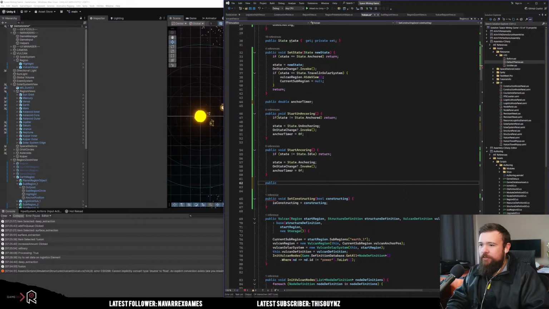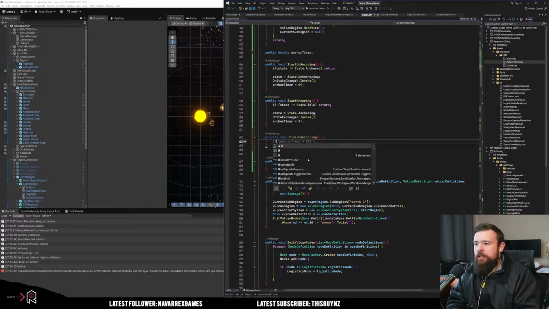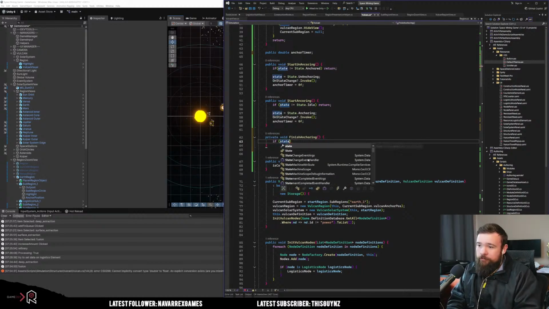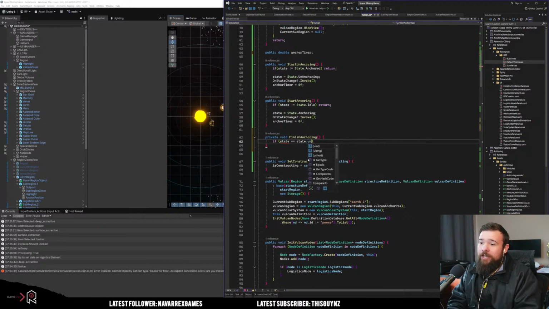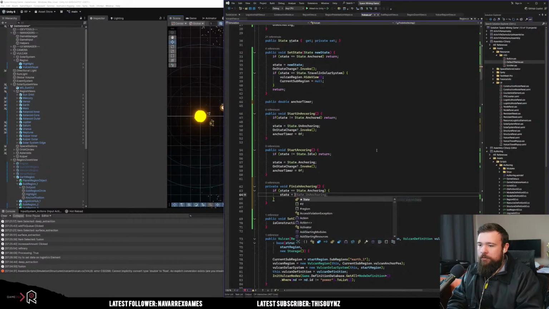we can do. Now these don't need to be public, right? Maybe those two, but void finish anchoring. Okay, now it depends on what type of anchoring we are doing, but essentially what we want to do is if our state was state.unanchoring, which means we're trying to anchor, we can set the state to anchored. Equals state not anchored.